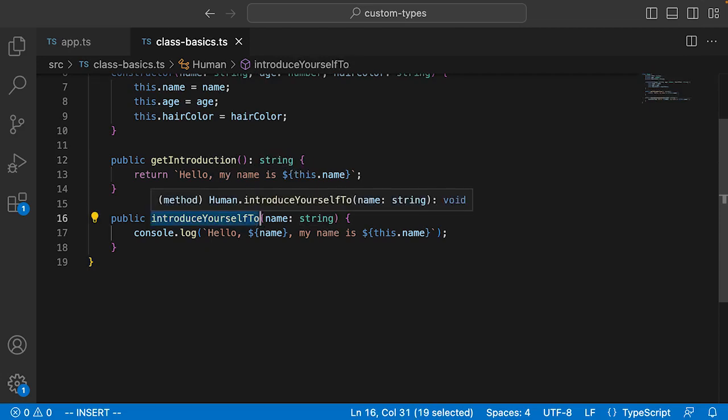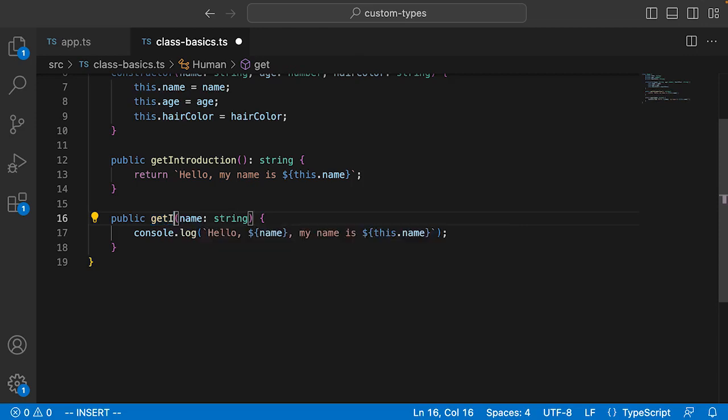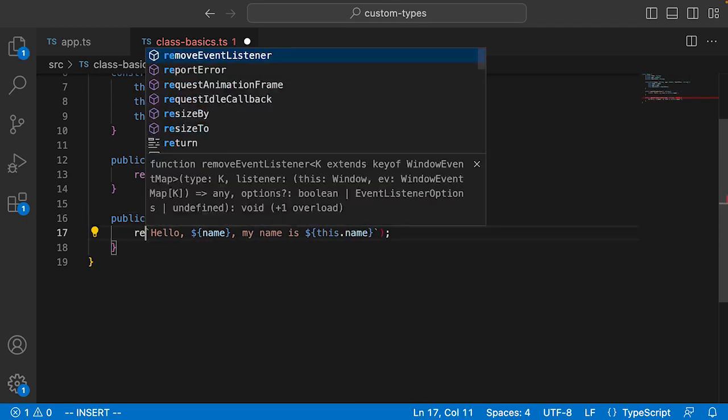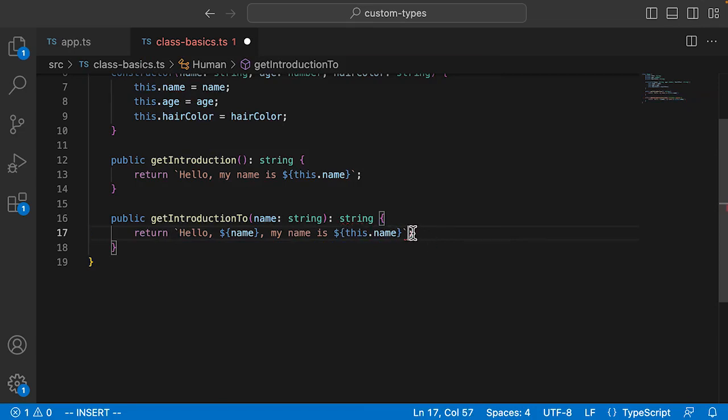We could do that for this method down here as well by saying getIntroductionTo, and this would return a string as well. And of course, it's going to warn us that this isn't currently returning a string, which is kind of the nice thing about static typing too. So let's say return hello, and then we'll remove those parentheses, and there we go.